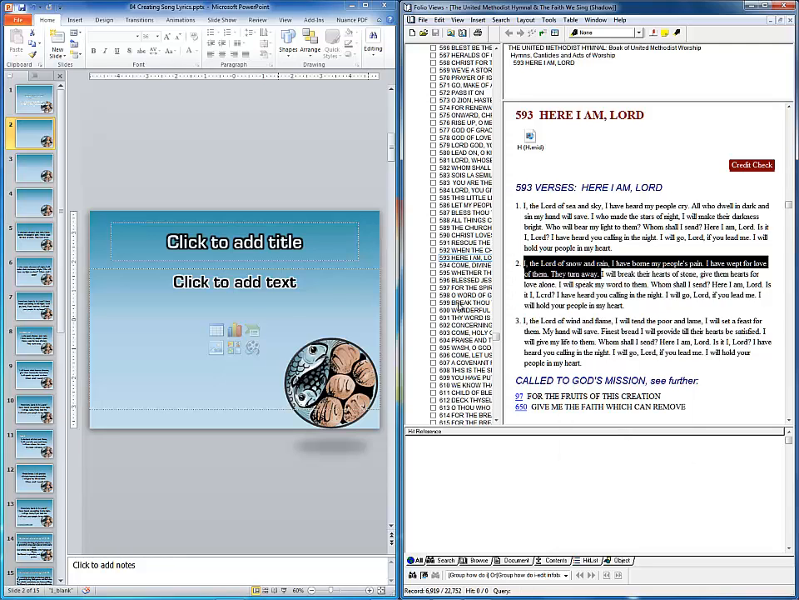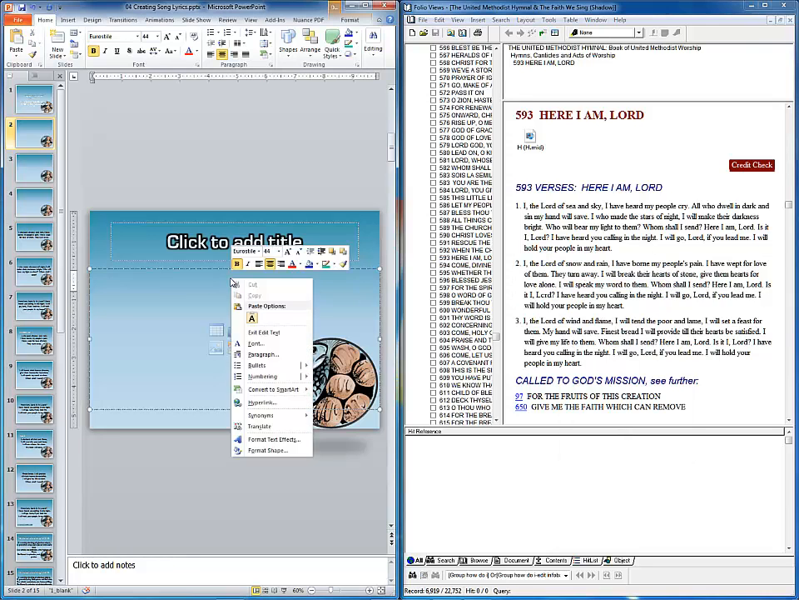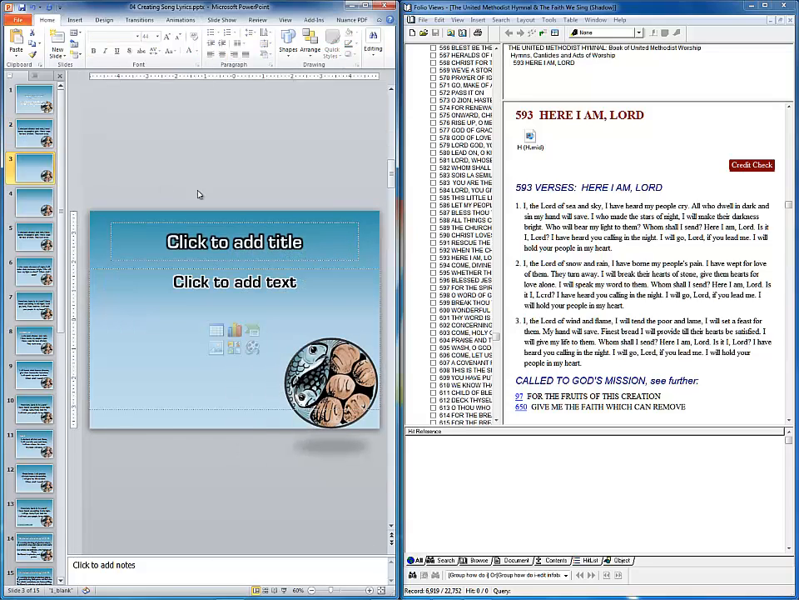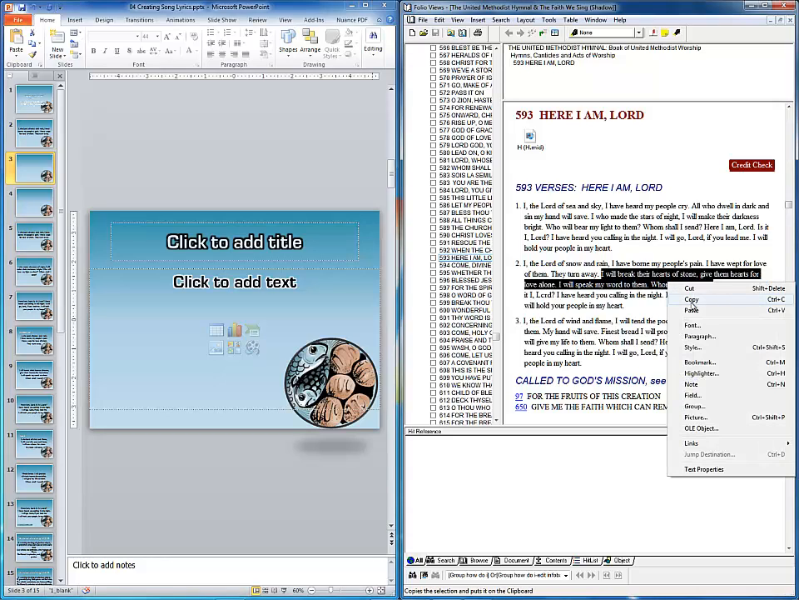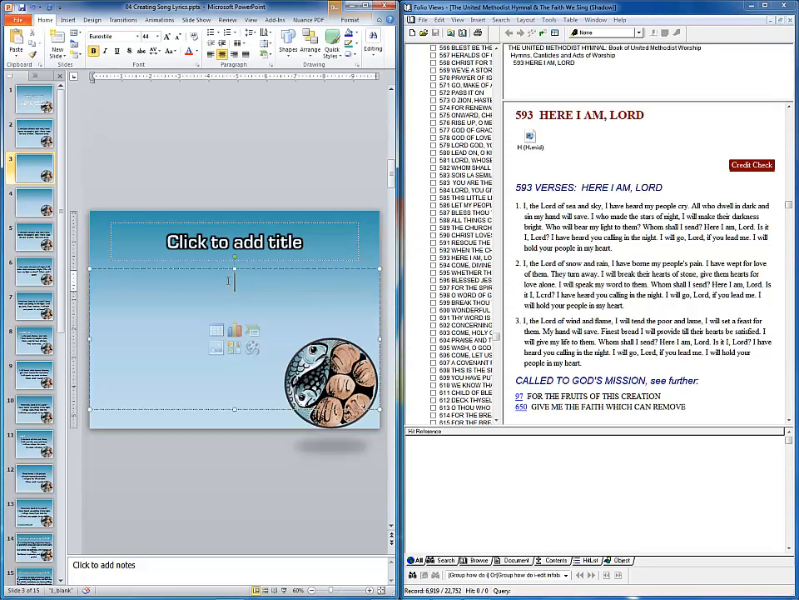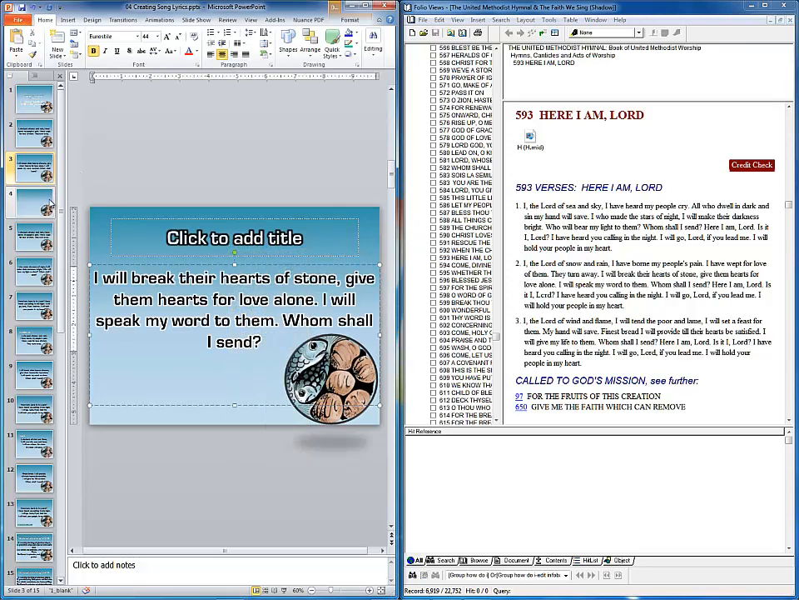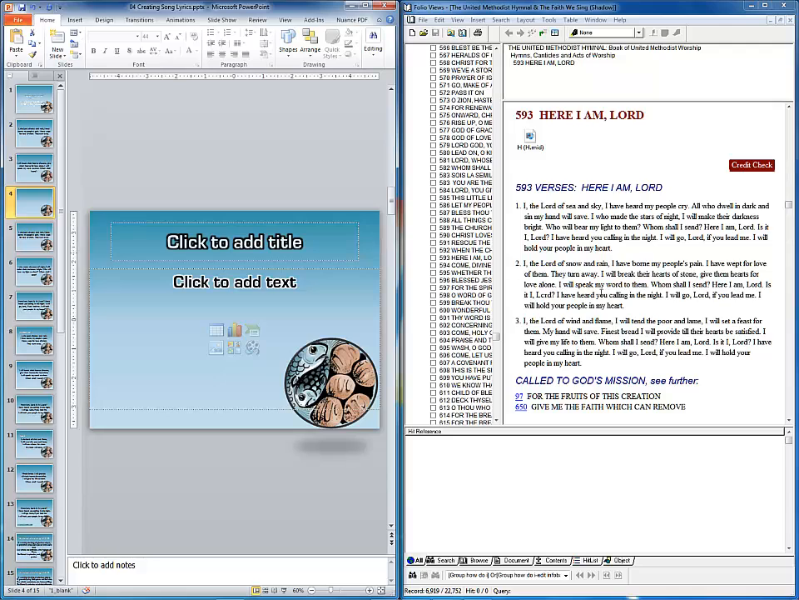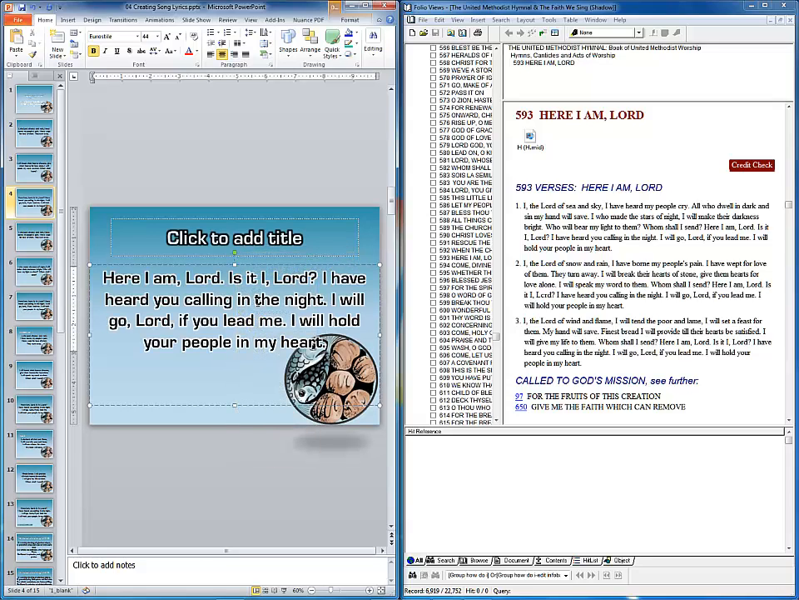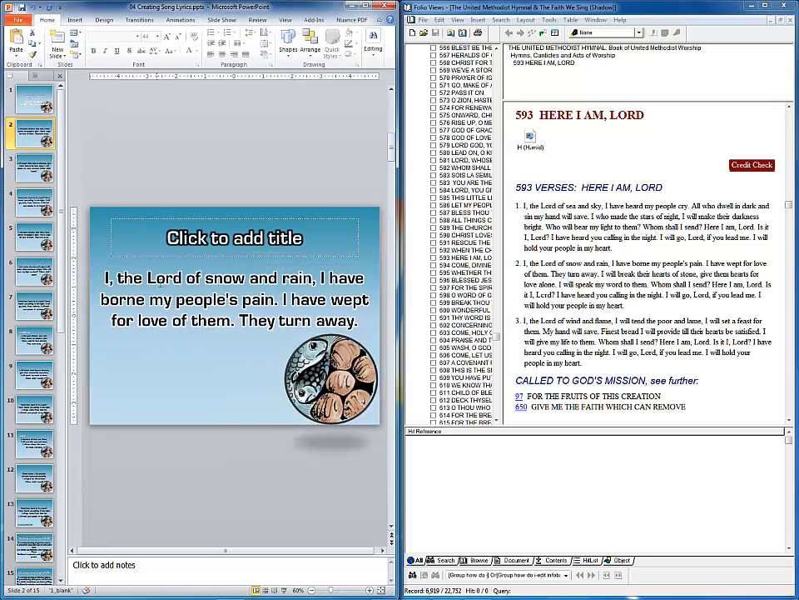copying, paste, and again highlighting, copy, paste, going to another new slide, copy, insert, paste. Now, going back up to the first slide, there it is.